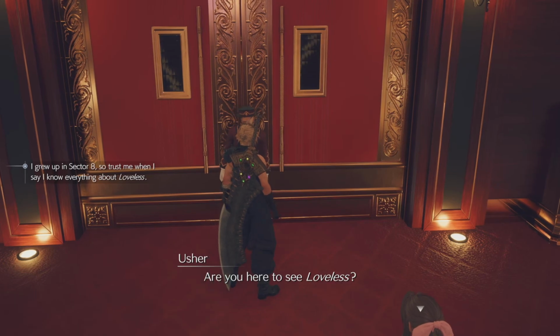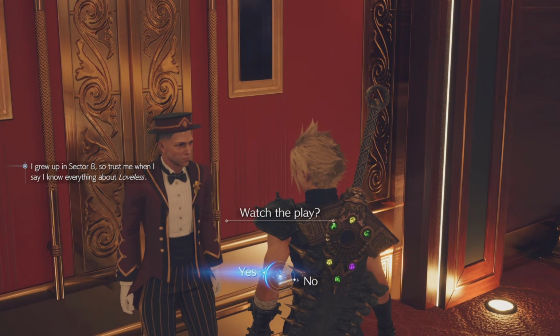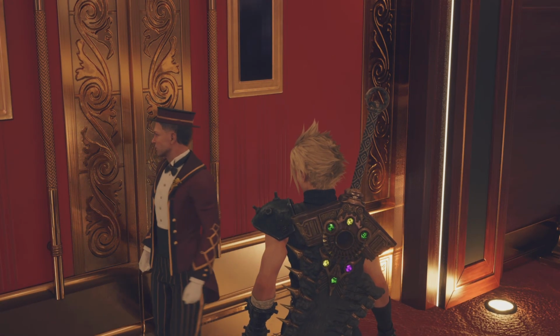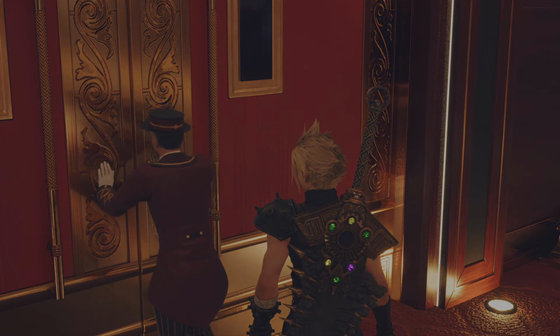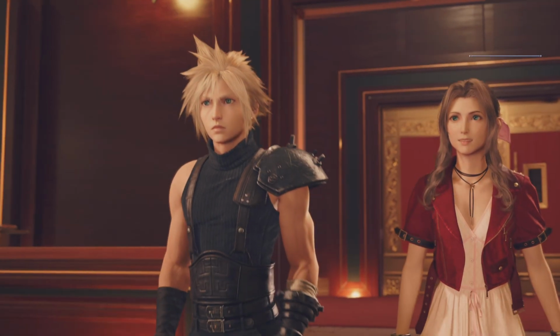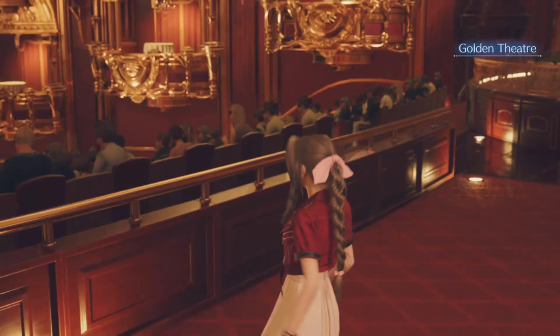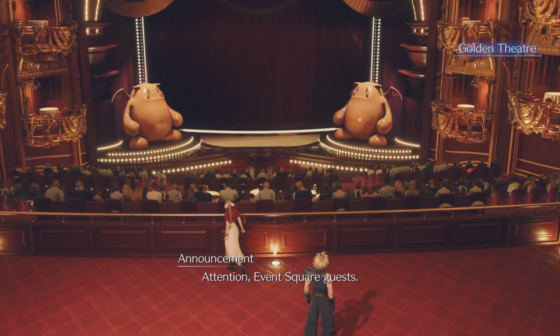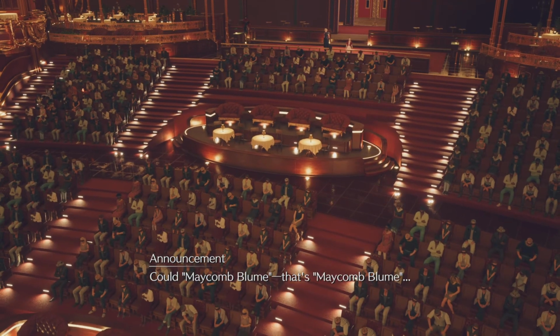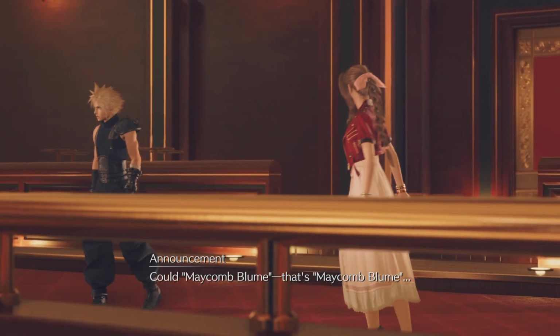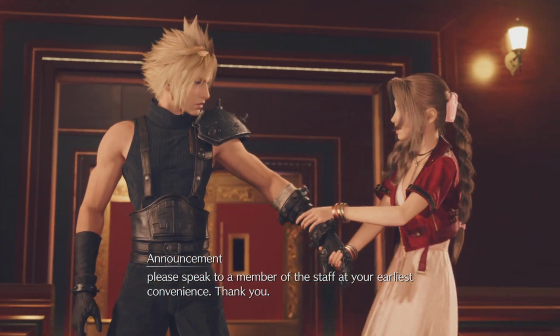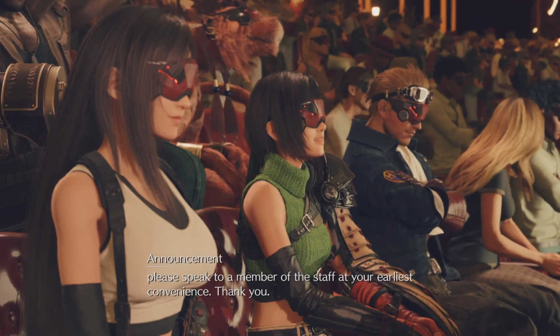Are you here to see Loveless? Attention, Event Square guests. Could Make 'Em Bloom, that's Make 'Em Bloom, please speak to a member of the staff at your earliest convenience. Thank you.